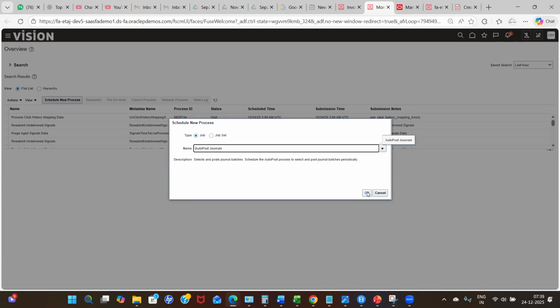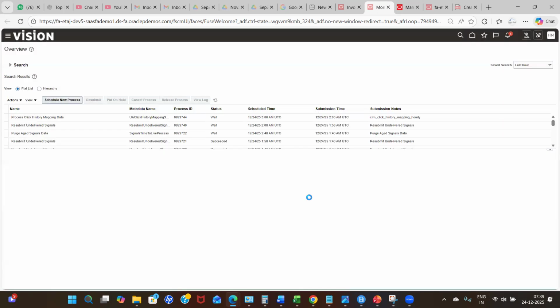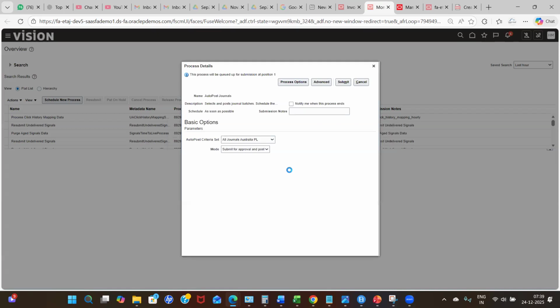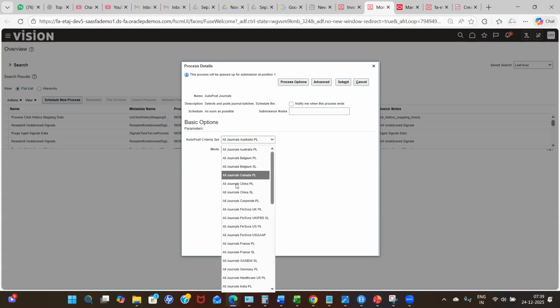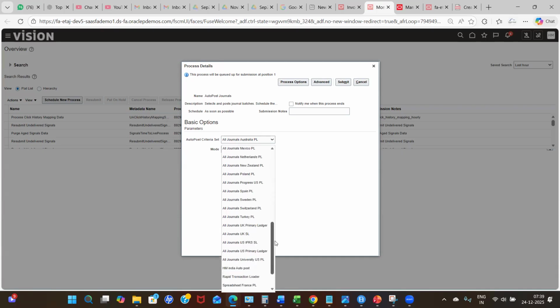Okay, click on OK. Now you see here only two parameters. We call these parameters. If you're scheduling any job, you will have the parameter details. Auto post criteria set: all journals. These are the criteria sets available in the system. So select your auto post criteria set.